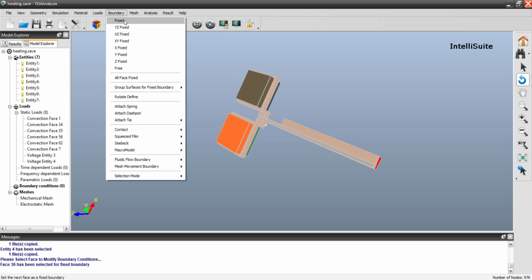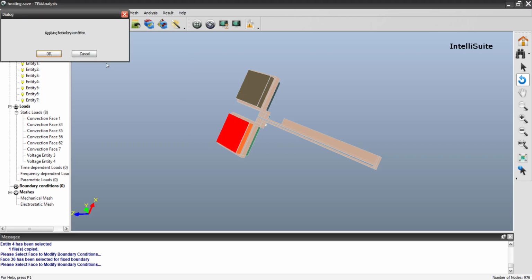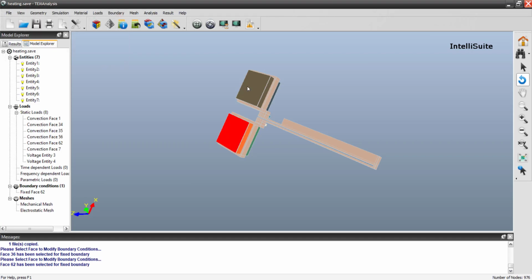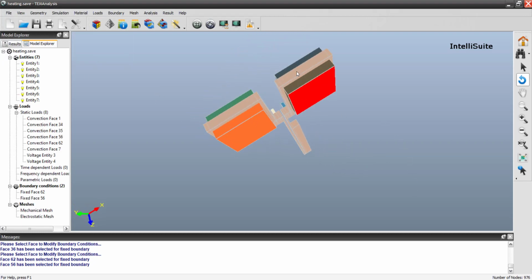We go to fixed and we select this option, and we fix all the four pads, which are two at the top, two at the bottom.